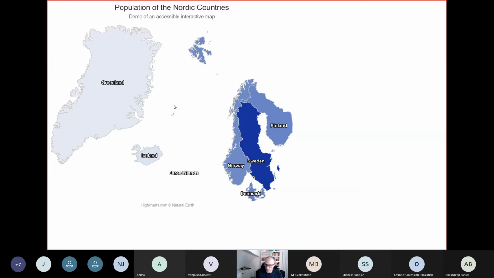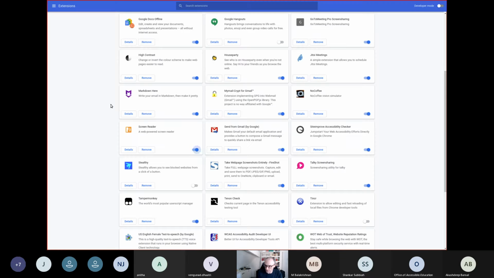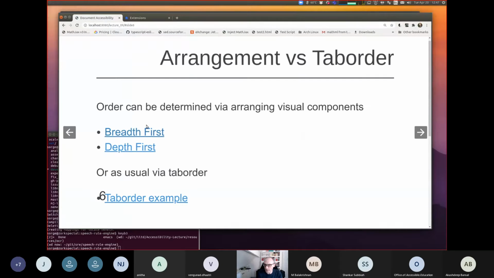Population of the Nordic countries. We don't want to see that. Sorry, I don't know where my slides are. Here they are.